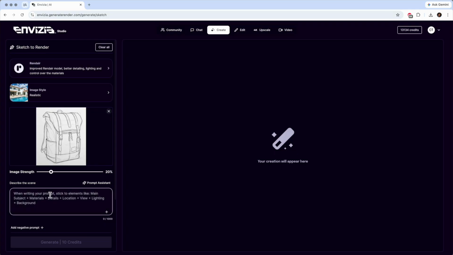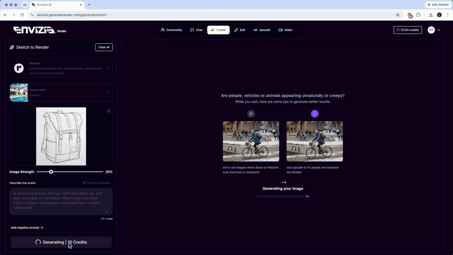and then we just give it a prompt. A modern backpack with light earth tone green top and dark warm gray on the bottom, black strap and black plastic buckles. Photographic studio on a white background. Very simple, and then we test it out.